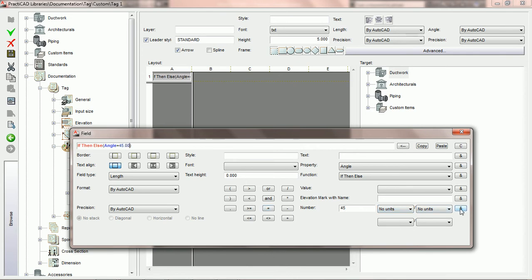We're going to hit the ampersand. Now we're going to use the or symbol. There's or and and, both of these keys, and we're going to click on or. Now we're going to repeat the statement. We're going to say or angle equals 90. Then we're going to hit the ampersand, and now we're going to hit a comma. That's going to be the statement.